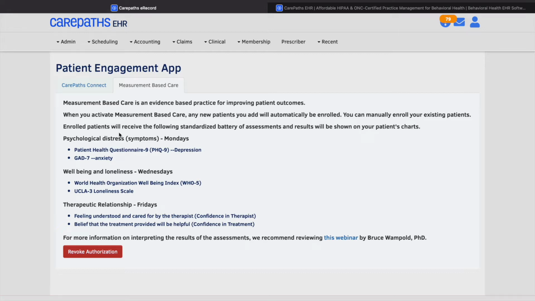On Monday, the assessments will measure symptom severity. On Wednesday, they'll measure well-being and loneliness. And on Friday, the assessments measure the therapeutic relationship.